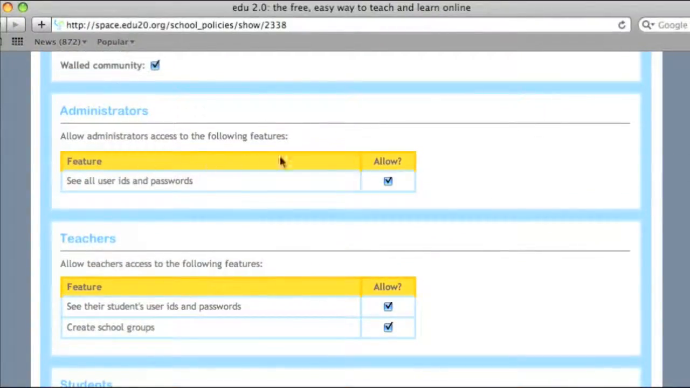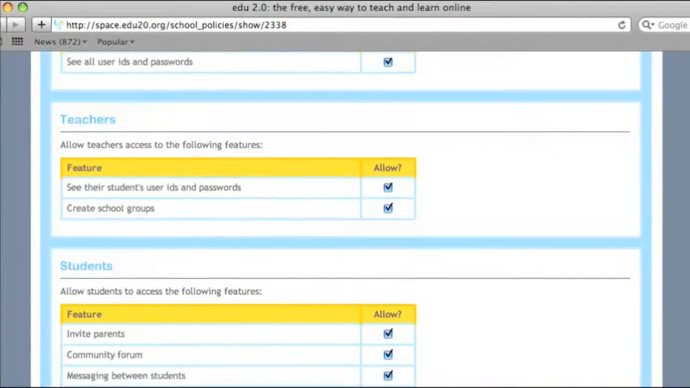Under the administrator section, by default, an administrator can see all of the user IDs and passwords of registered accounts within the school. Some administrators, for security purposes, don't want to even see those IDs and passwords, even though they still want to be able to reset them. So you can always change this setting very easily. The same thing applies to teachers.